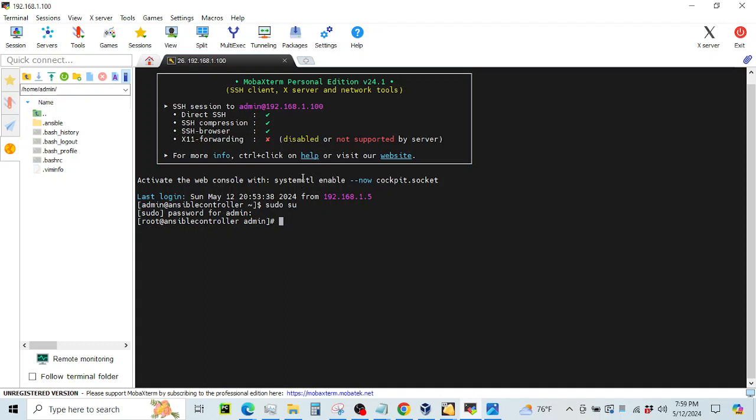So to create a user to be a sudo user, it's pretty straightforward. I can show you that real quick if you're having issues. The command is usermod -aG wheel, and then the username. So in this case, our user would be admin.